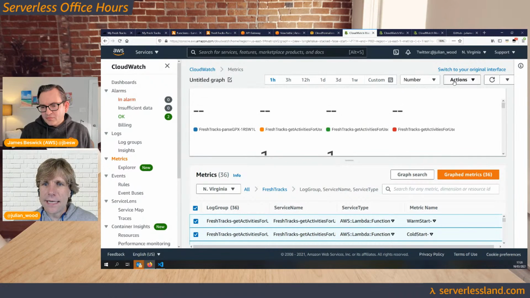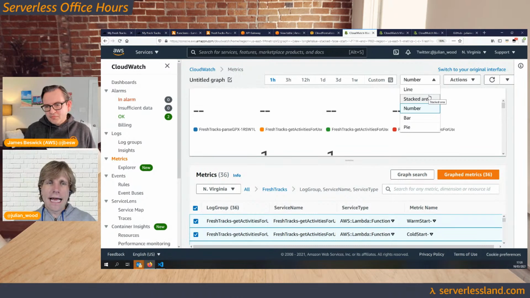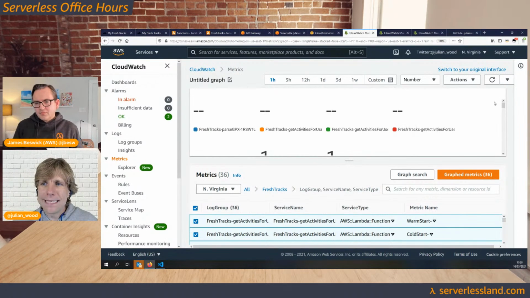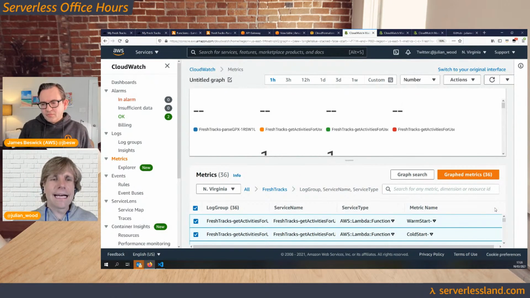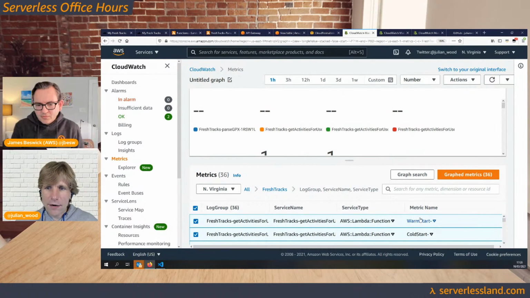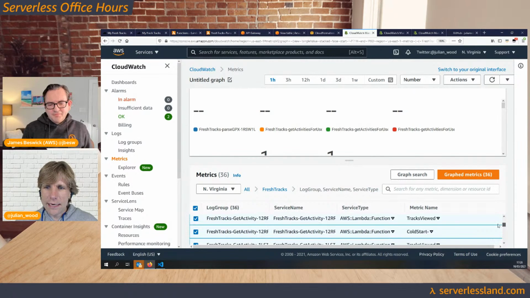I can say I want to do all these different kinds of numbers, all these different kinds of actions over time and everything. And basically I can plot any custom metric in the same way as the Lambda service would be creating default metrics for Lambda invocations, for example. And they just appear over here, and you can see the metric names are warm start, cold start, and you can see the tracks viewed and tracks uploaded. So everything is just right over here.